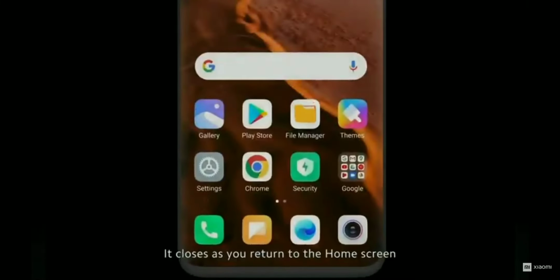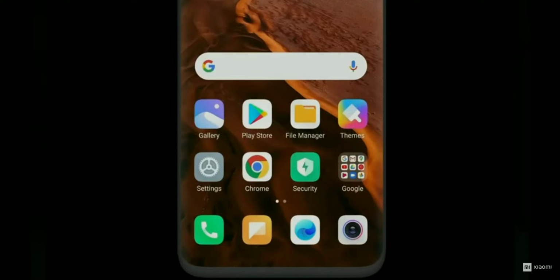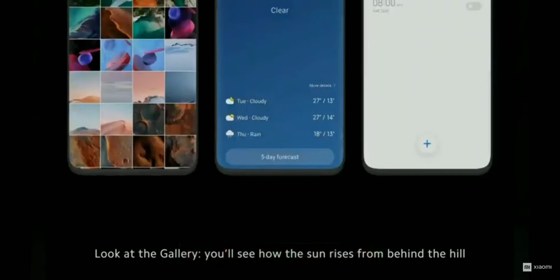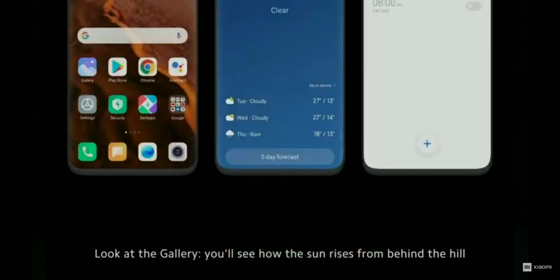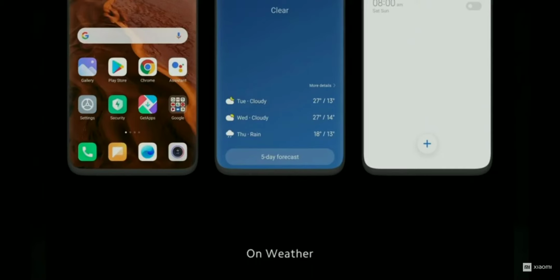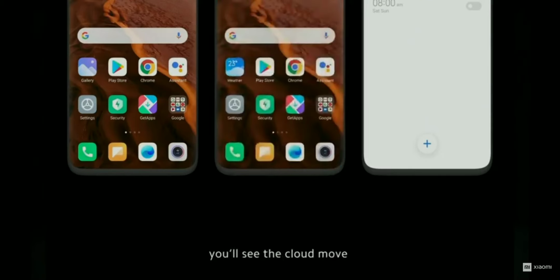It closes as you return to the home screen, reacting to a gesture. Look more on Gallery. You will see the sun rise from the hill, and the weather. You will see subtle cloud moves, and also the clock.